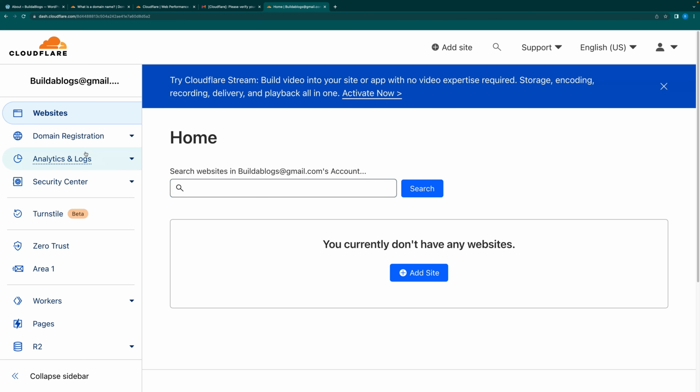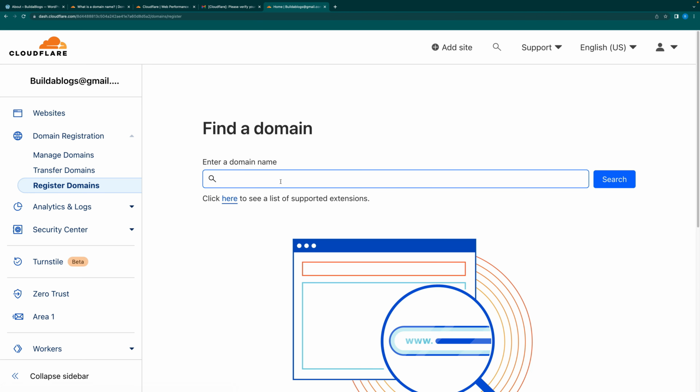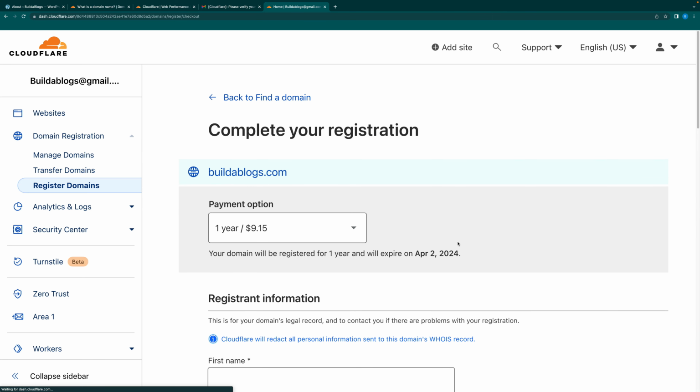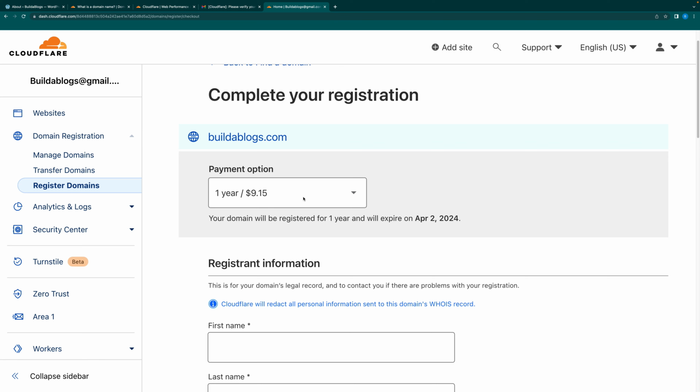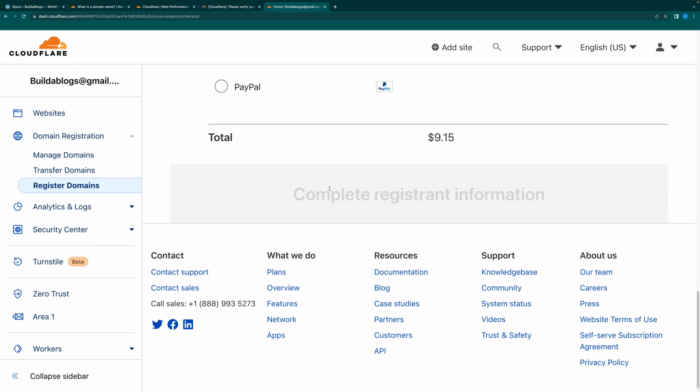I would go under the section domain registration on the left, and I would click on register domains and then look for a domain. So I'm actually just going to type builder blogs in and then hit enter. I'm then going to click on purchase on this builderblogs.com, but you can choose any of the other ones. You can then choose how long you want it to last for, so 1 year. So I'm just going to choose 1 year, and I'm going to fill out this information, and I'm going to pay, and then I'll see you on the next page.